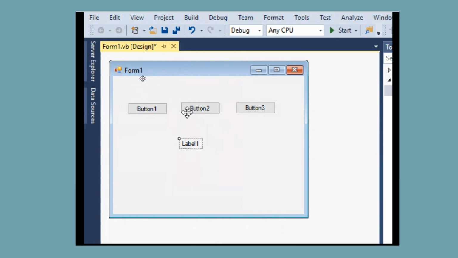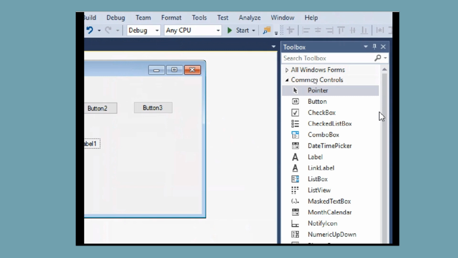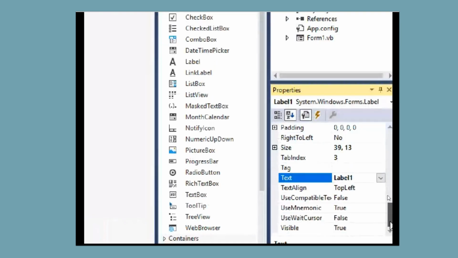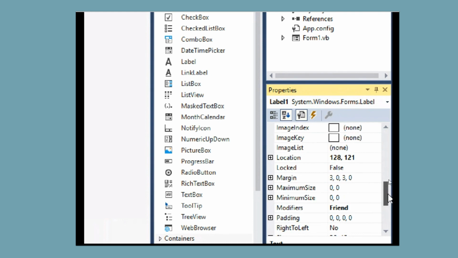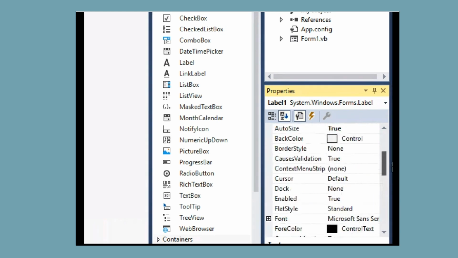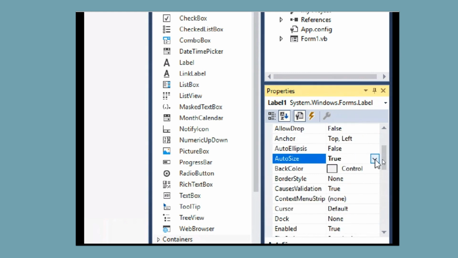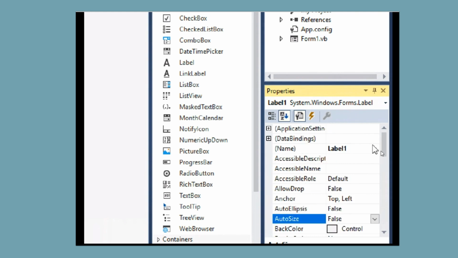So here's the trick. With the label control, we're going to have to change some of its properties just to start. So let's start by changing its auto size property, which resizes the control to only fit the text in it, to false. Let's change the name of it to LBL result.